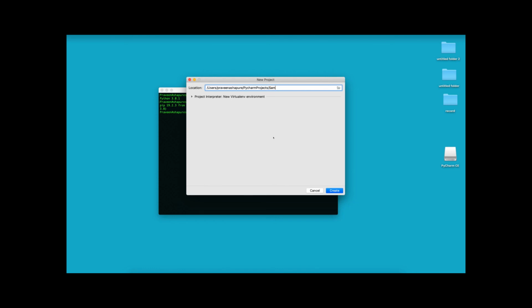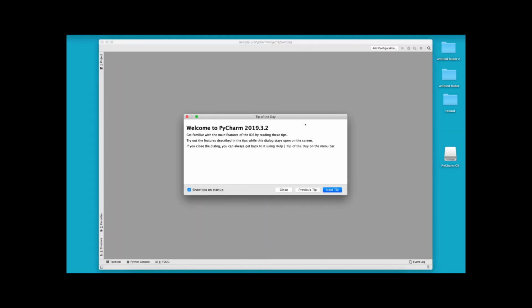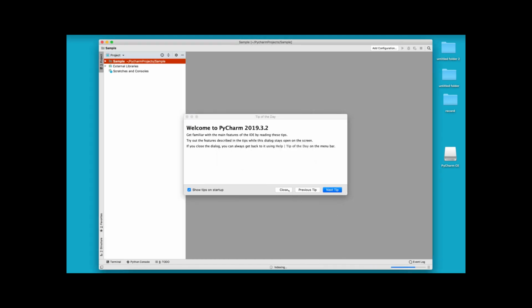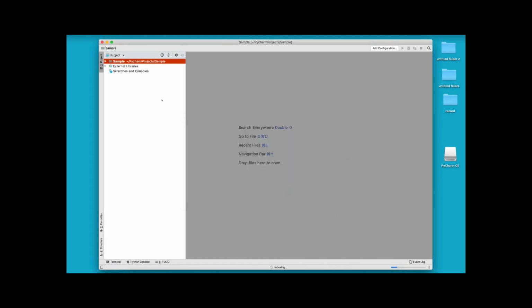Whatever we have done after installation is just a one-time activity, so it will not ask you every time you launch PyCharm. Eclipse or other IDEs work in the same fashion. Whenever you launch it, it will ask for the project, or you can create a new project and start working on that. So this is how to set up Python and PyCharm on Mac.